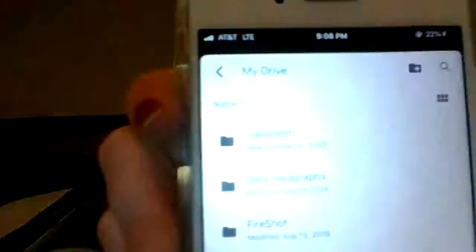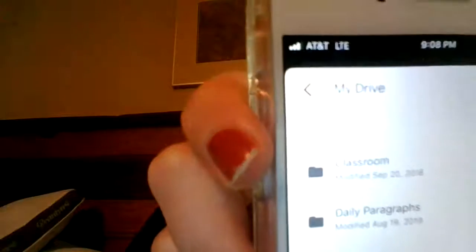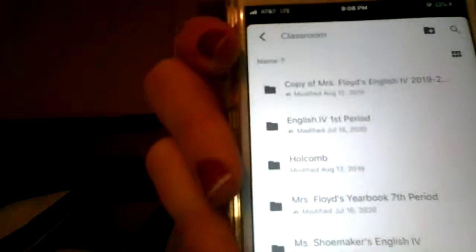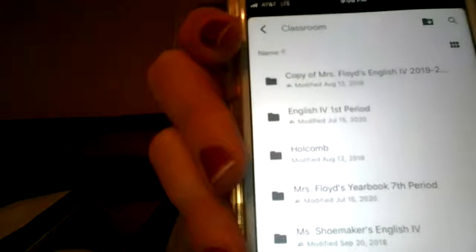Then it's going to take me to some other folders. You may not have all these folders yet, but you will eventually. I'm going to go to the one that says My Classroom, or Classroom. And then I have another folder for my English 4 class, first hour. I want to click on that one because that's where I'm going to end up using this. Then at the bottom, it's going to say save here. Okay.